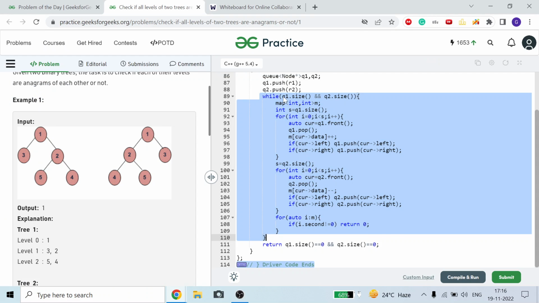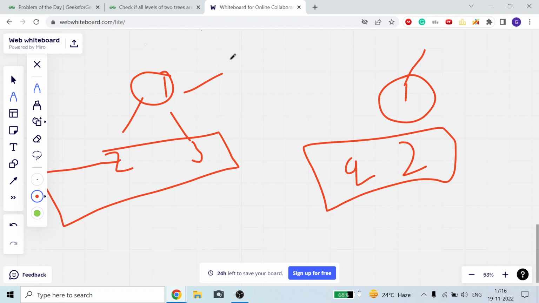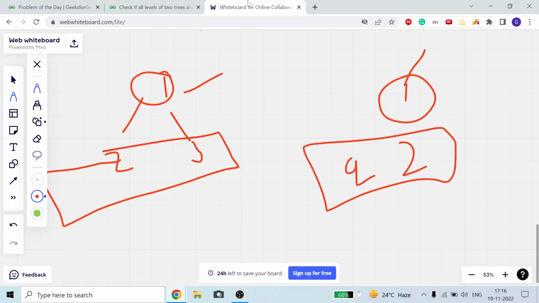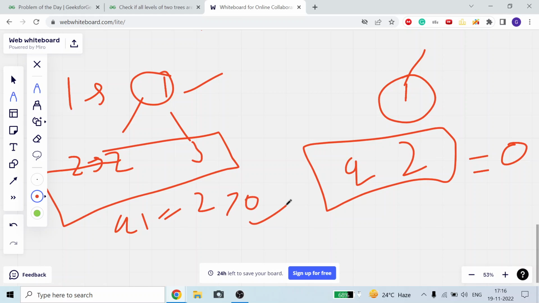So in this condition, q1 dot size greater than 0 gives me a true answer. Yes, size is greater than 0, but q2 dot size greater than 0 will be false, because its size will become 0 now, as it does not have any node, only a single node on the upper level. This is level 1, level 2. In level 2, q1 size will be equal to 2, so the greater than 0 condition is satisfied, while for q2 the greater than 0 condition is false.